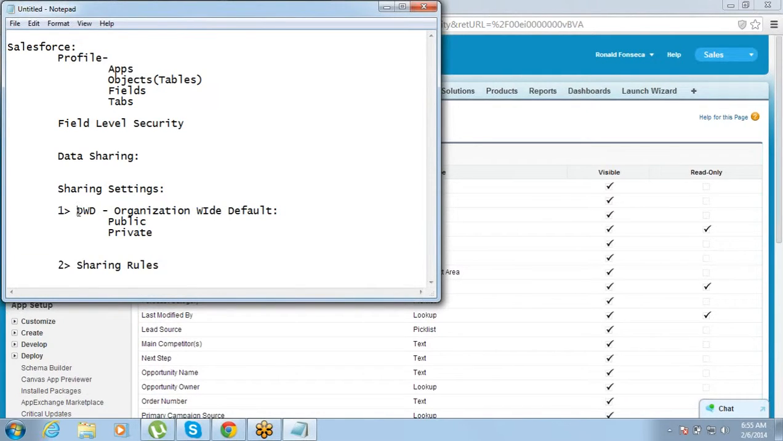Organization wide default is for defining the default rules across your organization. There you just need to say whether you want to keep the data as private or public. That's it. The moment you say private, only the owner will get to see, no one else gets to see the data. And it's applicable for the entire organization. The moment you say public, it becomes completely public. So for the entire organization.